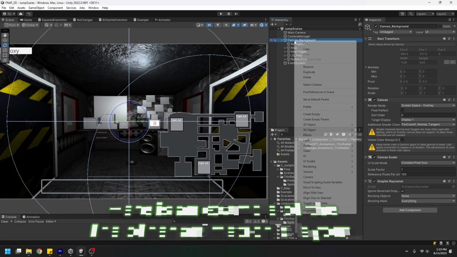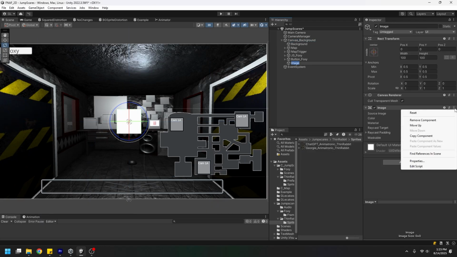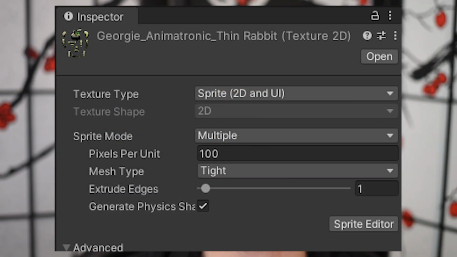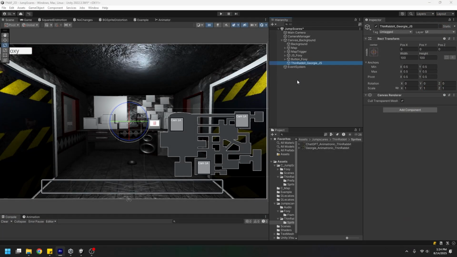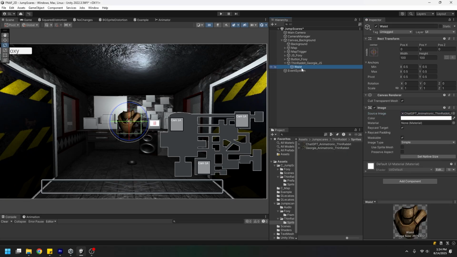Under your existing canvas, create a new image, but remove the image component. We are doing this to create a root game object that controls everything. The actual visuals will be under a child object, which I called waste, but I probably should have named it something like visual. I named mine thinrabbit_Georgie_JS so that I would remember it's my son's version and it's a jump scare. Remember, we will be working with image components from here on out, not raw images, because we're working specifically with sprites.